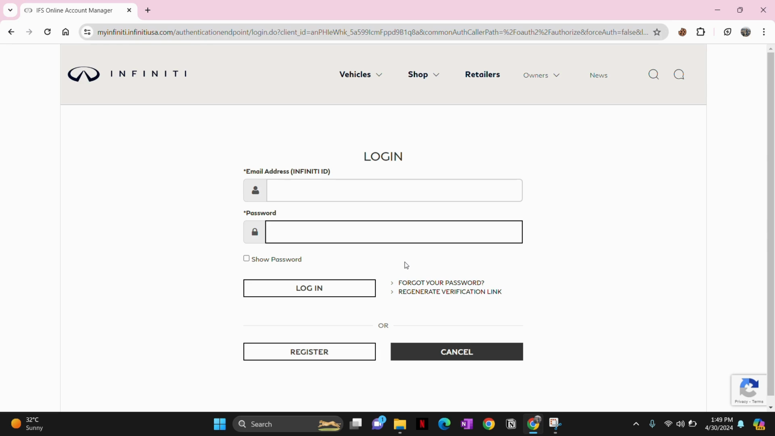Once you are logged in, you can access all the features and functionalities offered by Infinity Finance to manage your finances efficiently. So this is the way to log in to Infinity Finance.